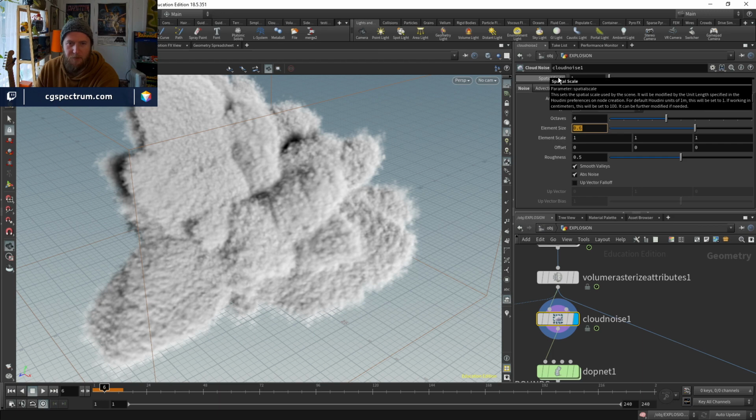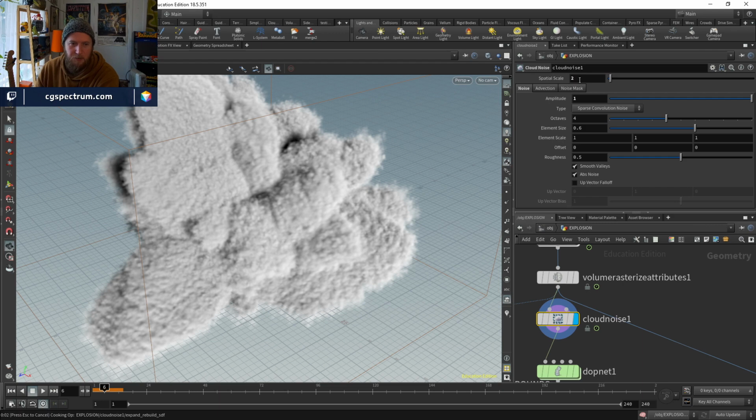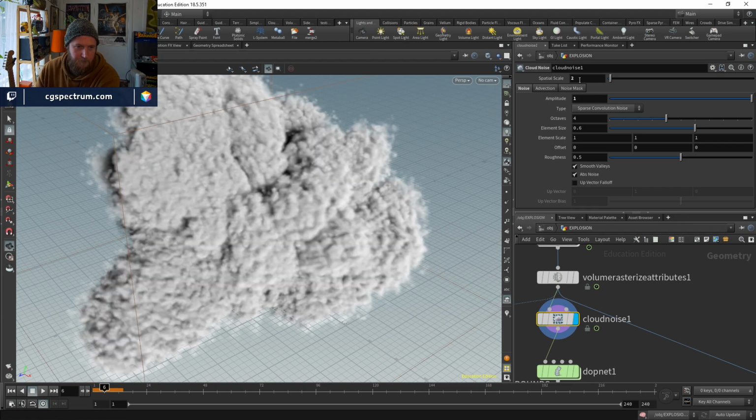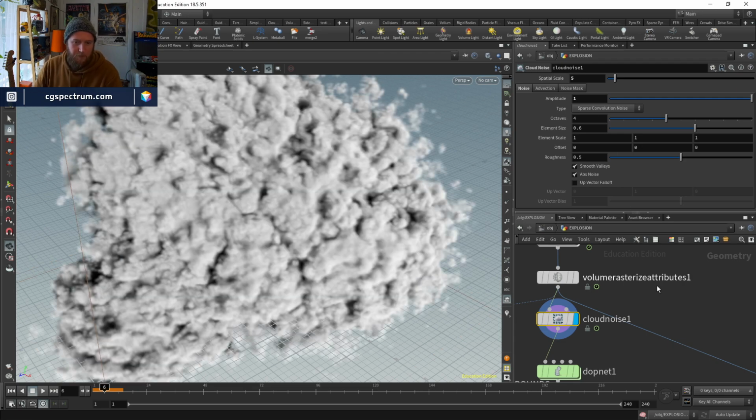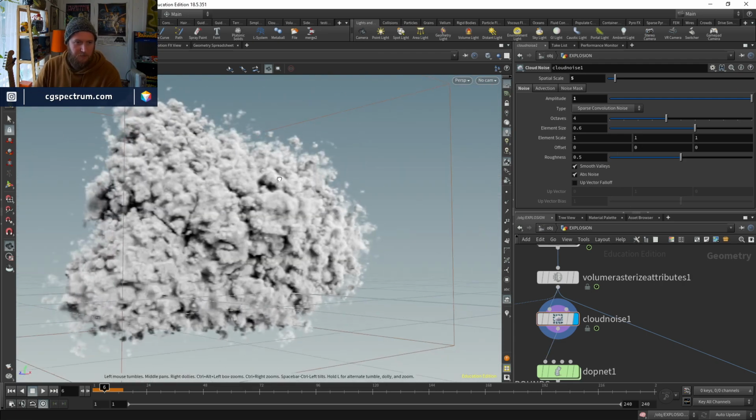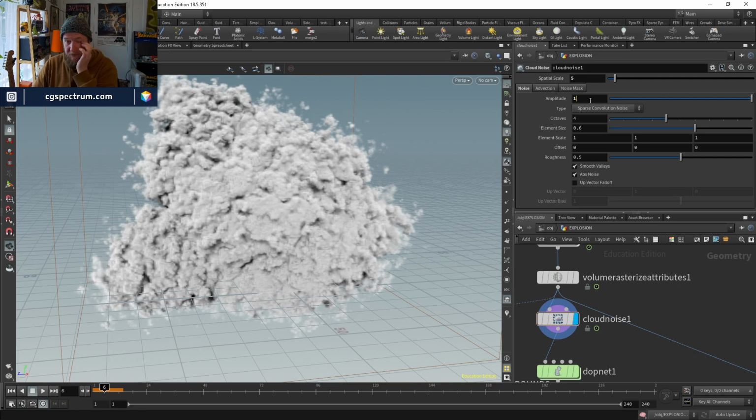Spatial scale. Let's see. I can't remember which way this is meant to go. Let's try 2. I want to see those details get bigger. There we go. Let's go 5. With a high amplitude, basically what happens is this expands, and that's why it takes a long time, because it adds a lot more voxels to the volume. There we go. You can see it's really making that cloud shape. So let's turn the amplitude down again.